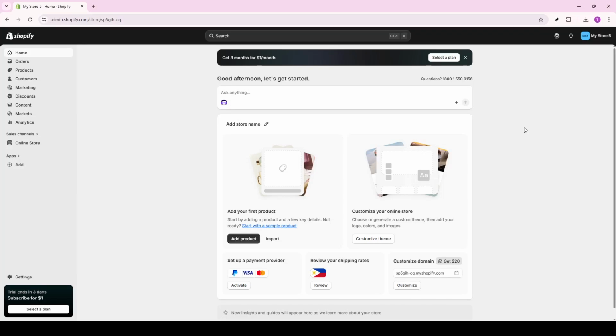In today's video, I'm going to teach you how to connect Shopify to Etsy. By the end, you'll have the connector app installed in your Shopify admin so you can streamline product and order syncing between the two platforms.